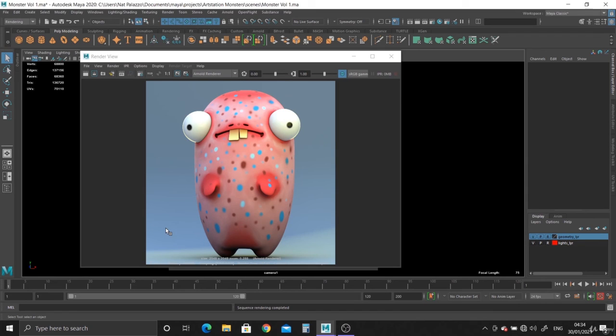If you want to do anything else to it, you can always take it into Photoshop and whatnot, and just play around with it. But there you go. So this is creating a character entirely in Maya. We modelled it, did the UV mapping, textured it, and rendered it all inside of Maya.